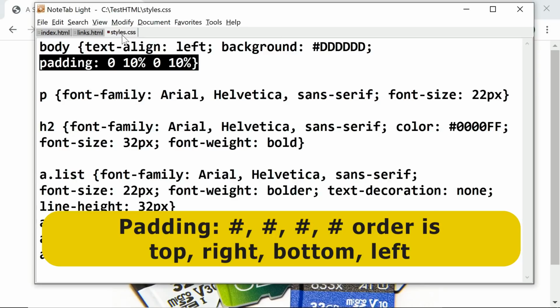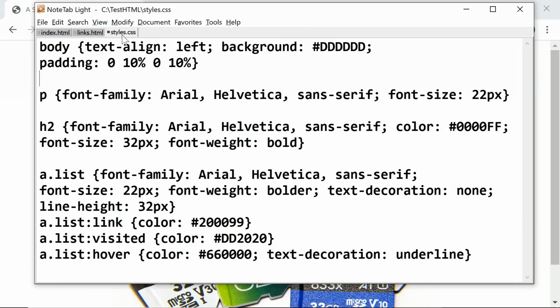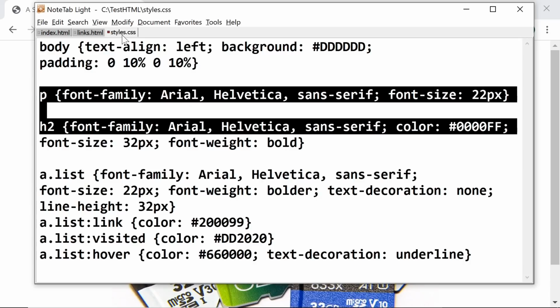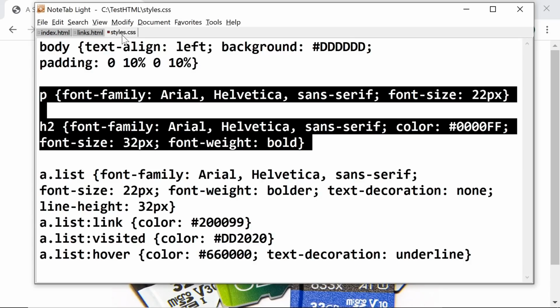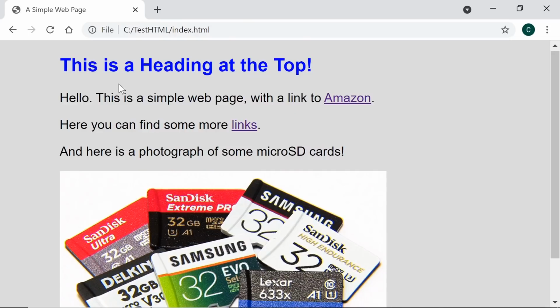Note that I've set padding as a percentage of the space available, but it could be set in other units such as pixels or ems. Talking of which, I've now also set a font size for our paragraph and H2 elements, which is currently set at 22 and 32 pixels. So let's make sure this style sheet is saved. I think it is. Let's go back to our document, and if we refresh the page to apply the new style sheet, we get, there we are, a web page that looks very different indeed.